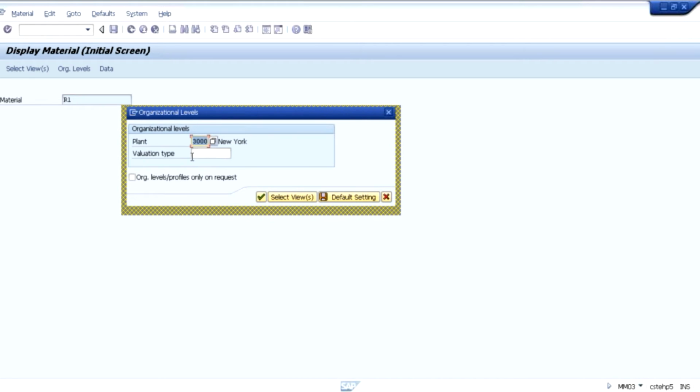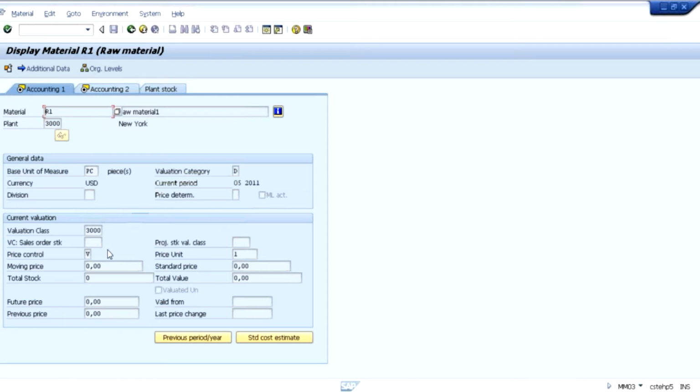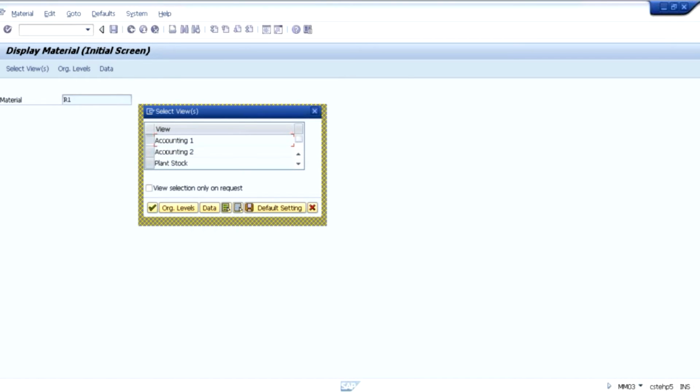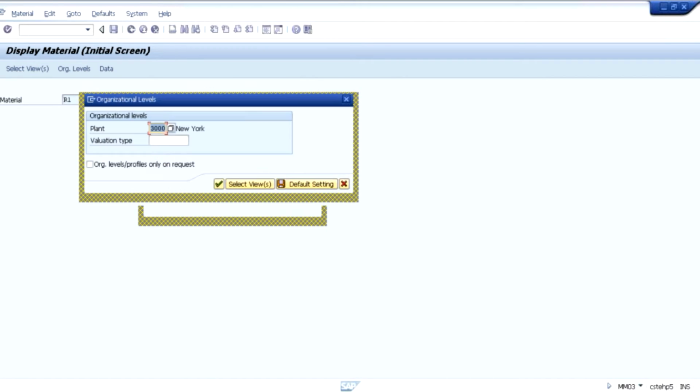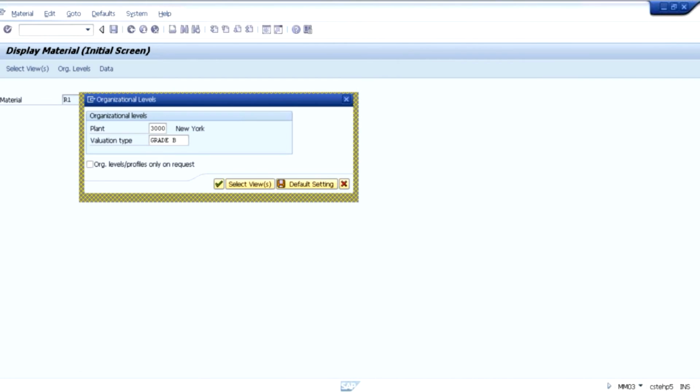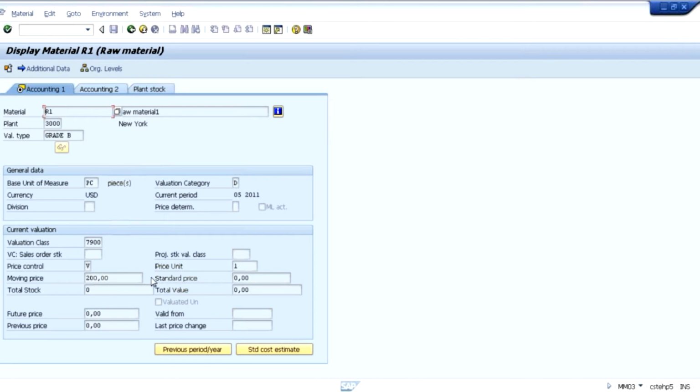One at the header level. For example, if I don't give any valuation type, it will go to the header level here, where price control is B, right, at the header level. And if I go back and give a specific valuation type, if I give B here, selection was B here, then it will show the B level data. Okay, so this is B level data.